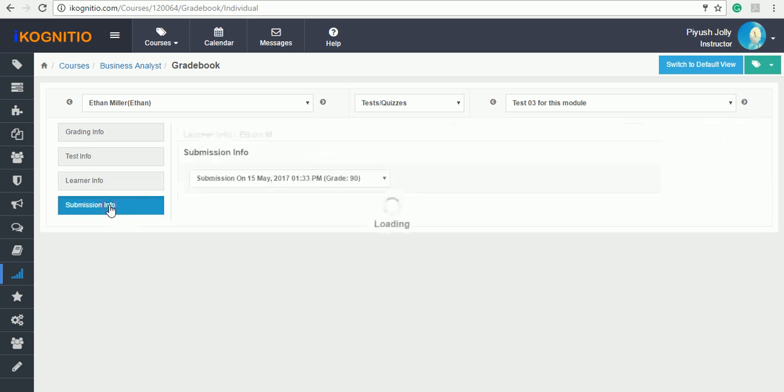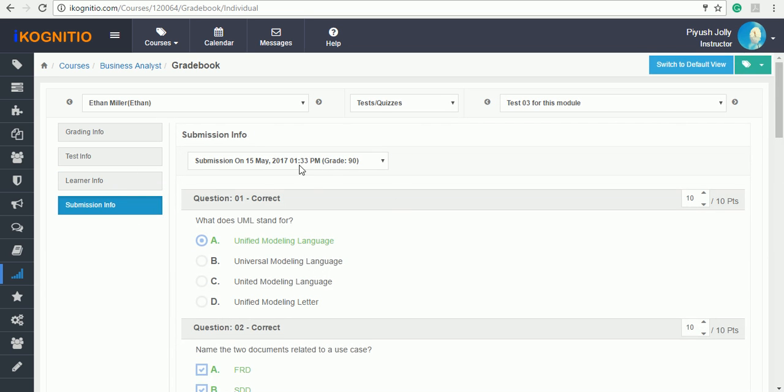Now let's go to submission info. The first one here is a list of all the submissions which a student has done. Because let's say you assign the student a practice test, right? He might have made multiple attempts at that. So if you wish to check one of those submissions which he has done, you can select the submission which you'd like to mark, and then you can proceed further with that. As here the student has only made one submission, let's go ahead and mark him on that.